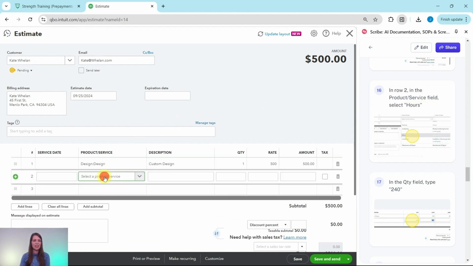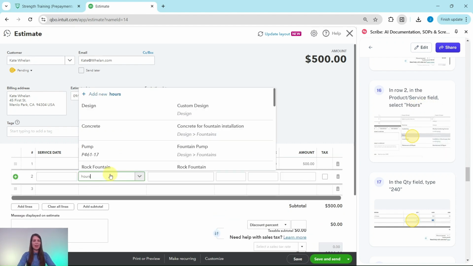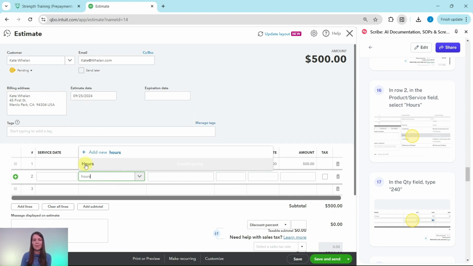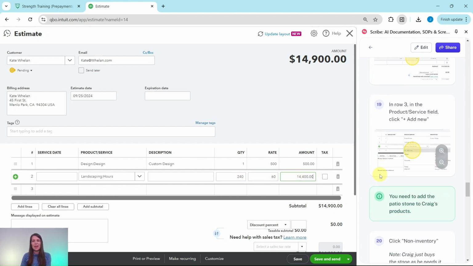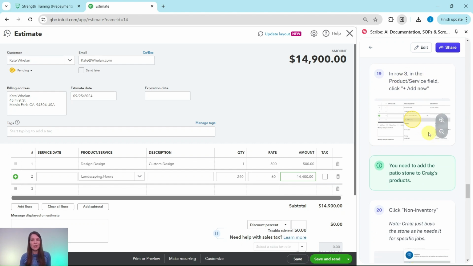In the second row on the product service field, we want to select hours. So go ahead and click into that. This time I am just going to type hours so that it comes up quicker. Once you find it, go ahead and click on it. And we're going to say that it's 240 hours worth of work. So in the quantity field, adjust that to 240. And then the rate is 60 per hour. So click into the rate field, type 60, hit the tab key over, and QBO has made the update for us.